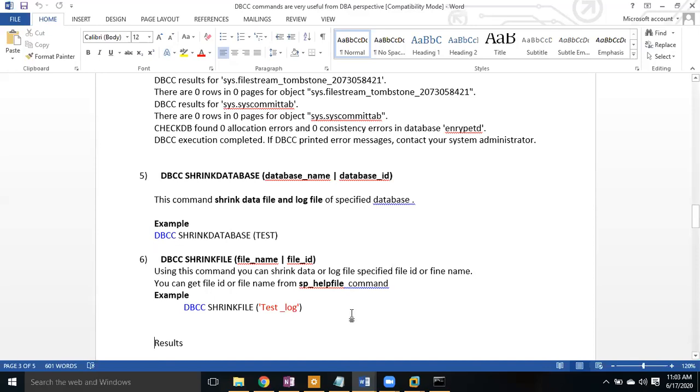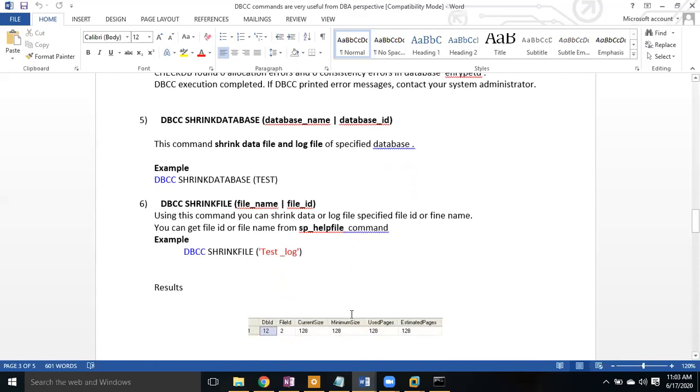The next DBCC command is DBCC SHRINKFILE, and here we have to specify the file name. We can do it at any time for an LDF log file, but we cannot do it for a data file. In some special cases we can, but after completing the data file shrinking, we need to rebuild the indexes immediately. So DBCC SHRINKDATABASE takes the database name in the parentheses, and DBCC SHRINKFILE takes the file name in the parentheses.